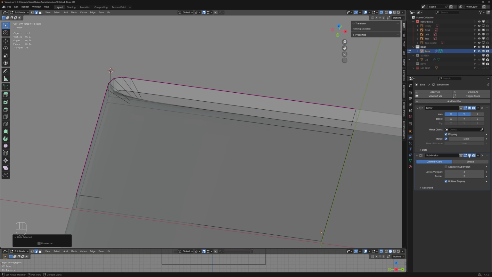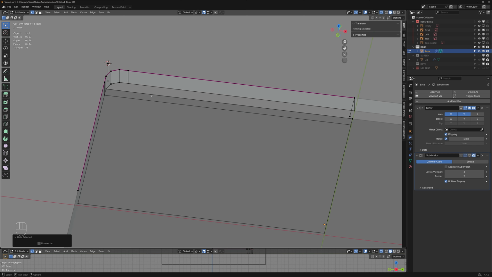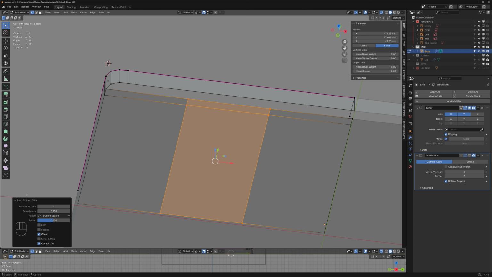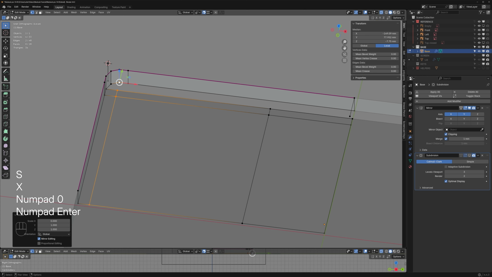Let's just temporarily disable the subdivision modifier. Let's just hide these as well. We need a loop cut to match that vertex and another one to match that one. So if we just add a loop cut and slide to those, if we select these vertices and then that one last, and we do scale X 0, we'll line those up with that.